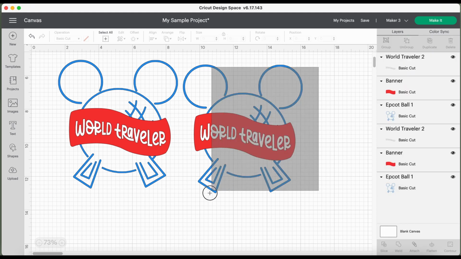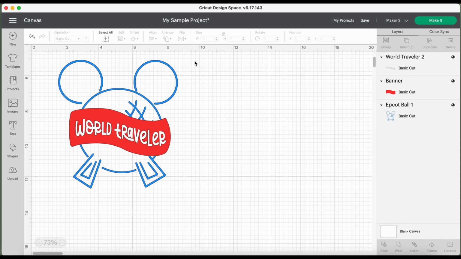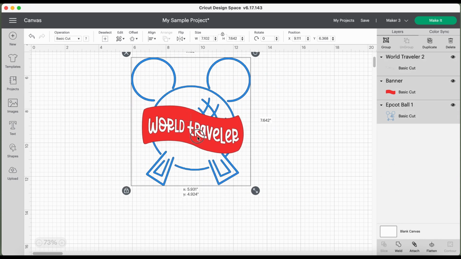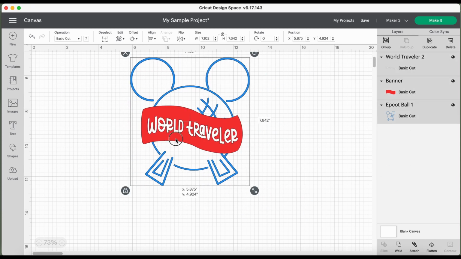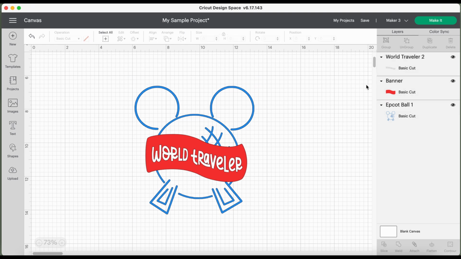So I'm going to go ahead and delete this one Epcot ball because we don't need it. We're just dealing with this one. I'm going to move it to the center, and let's talk about some more editing features. So the next thing I want to talk to you about is the visibility. Just note that if I didn't want to cut the World Traveler letters, but I didn't necessarily want to delete it from my design entirely, I can just toggle the visibility on that layer here.